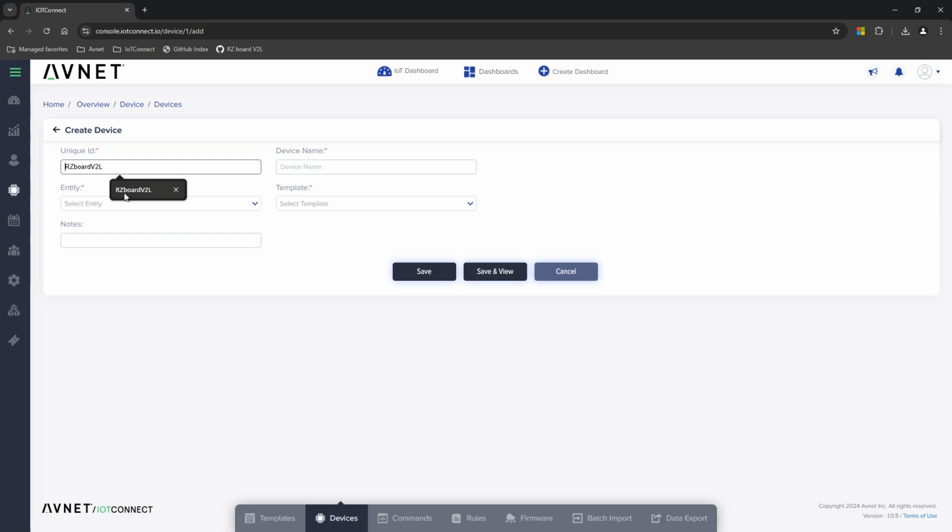I'm going to call my unique ID RZ board V2L. Obviously, if you had a plethora of devices, you'd want to create a unique name for each one of your devices. But for the sake of simplicity and consistency throughout this guide, I'll be using RZ board V2L for both the unique ID and the device name. Again, the device name is more of the human readable version of the name. The unique ID is just that. It could be this plus some serial number if you're deploying a bunch of products in production. But I'll leave them both at RZ board V2L for now.